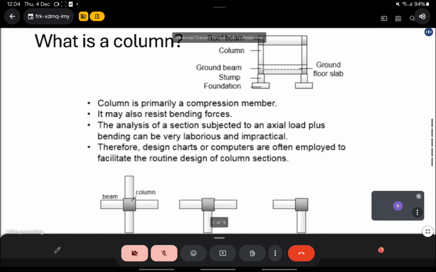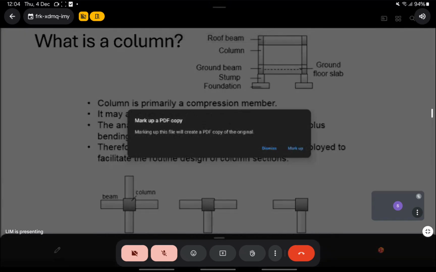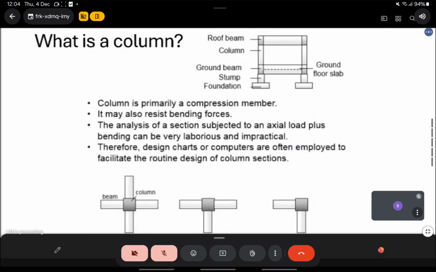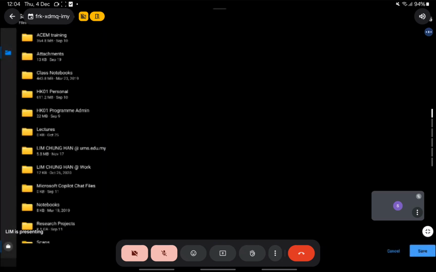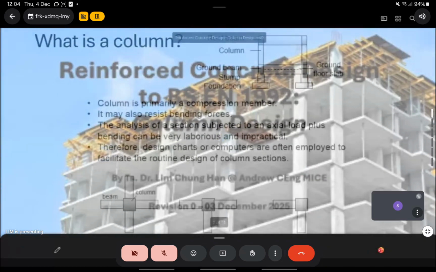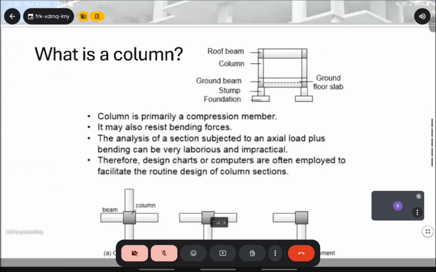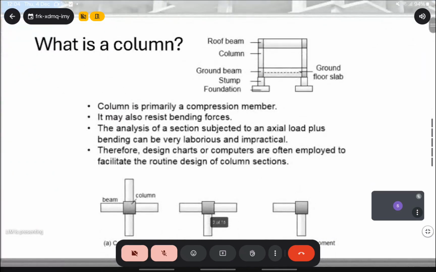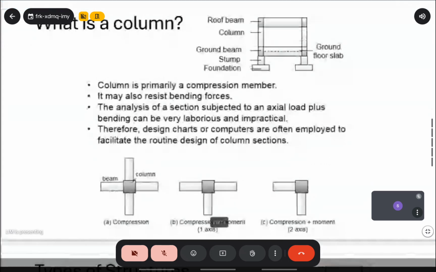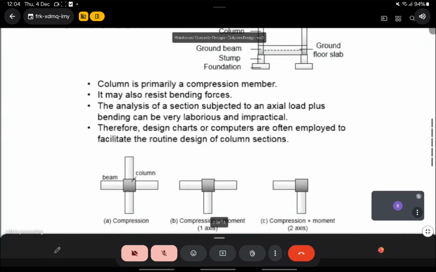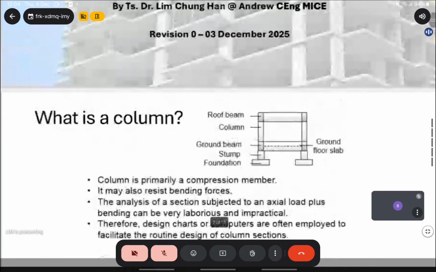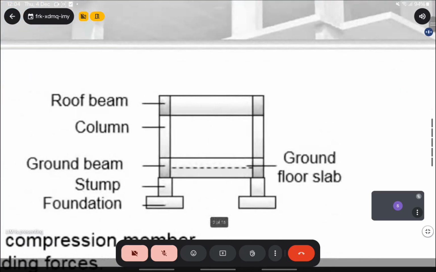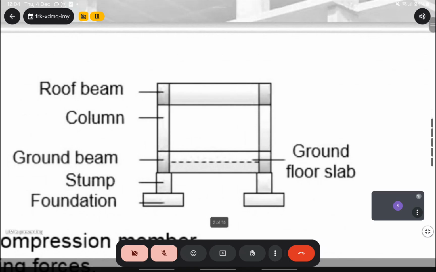If you look at the graphics here, let me see if I can mark on it. Can I mark on it? Okay. Oops. No. All right, never mind. Here, this thing here. So this is your typical building frame.